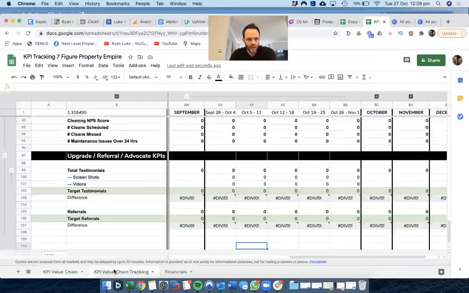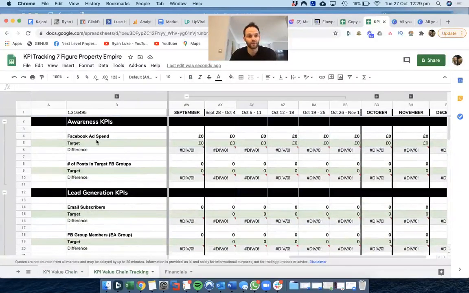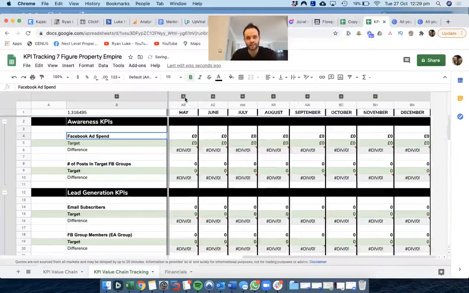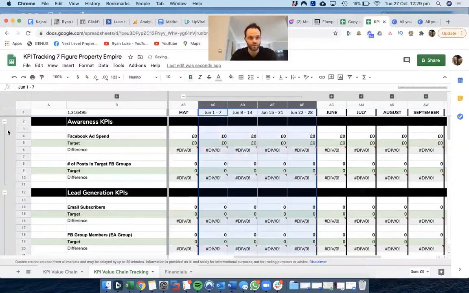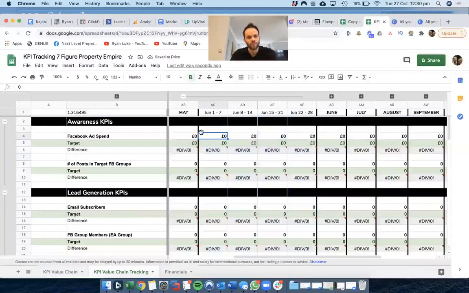I've left the KPIs in that I track, and it'll give you a bit of a flavor. But if you want to change them out or add things in, it's quite simple. Again, these docs all just work by pluses and minuses, and just shutting the columns down. For the awareness KPIs, I want to know how much money we're spending on Facebook, and the number of posts in target Facebook groups that we've done. So that's what we're getting aware of.